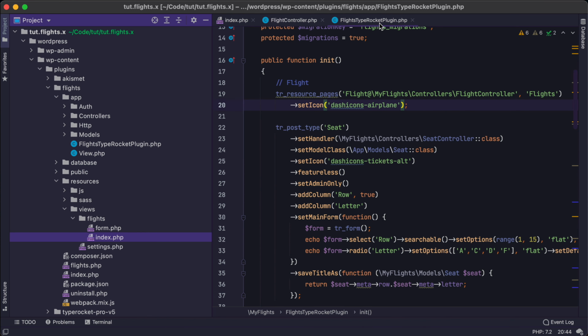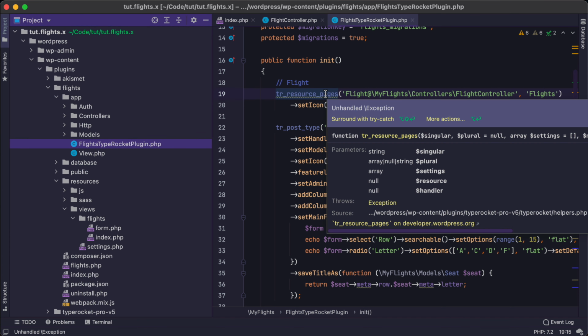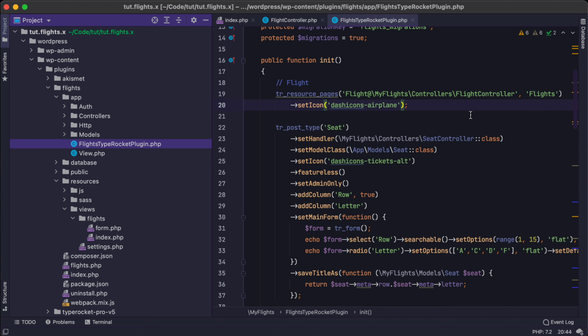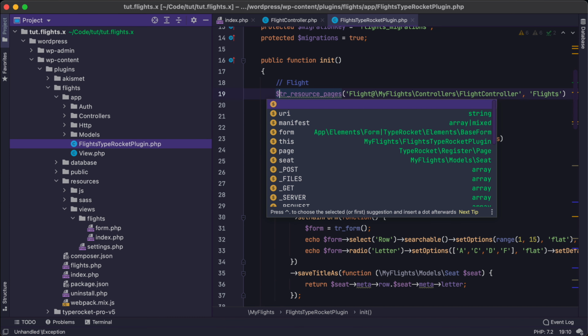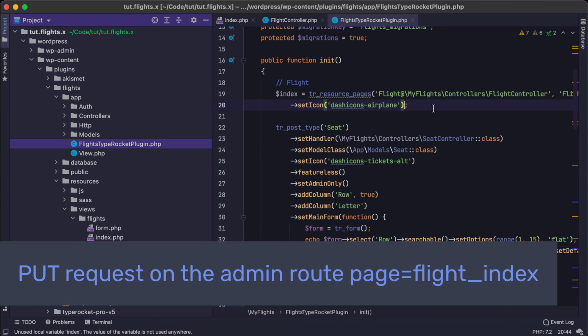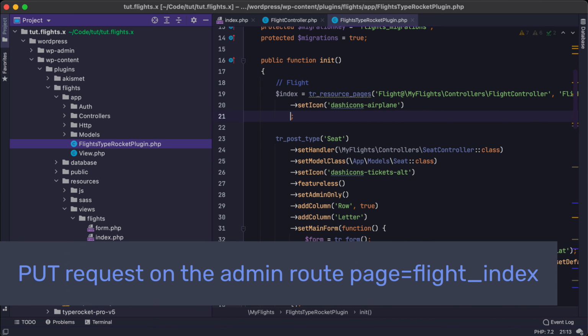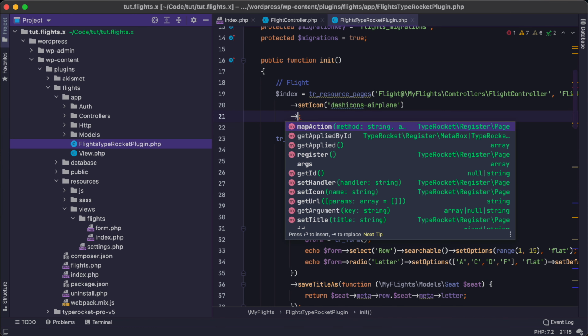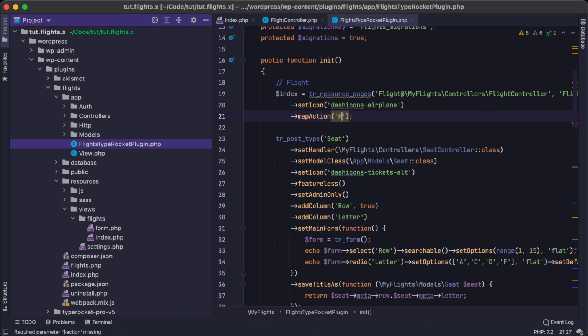So on our flights plugin here, this file, we're going to grab our resource pages. And again, this just creates those admin routes for us. And whenever we create resource pages, the main page that gets returned from this function here is the index route. So we can use this index route that gets returned and just chain on to that and map an action. So the action that we want to map is that put request that we saw, and then we want to send that put request that gets sent to the index or the flight index route.